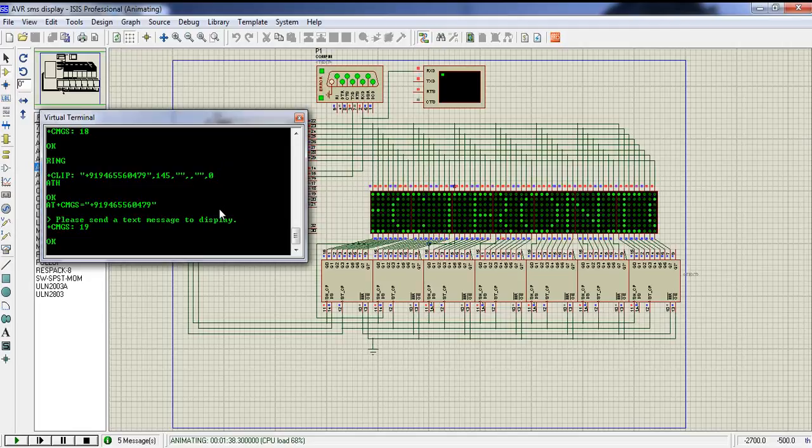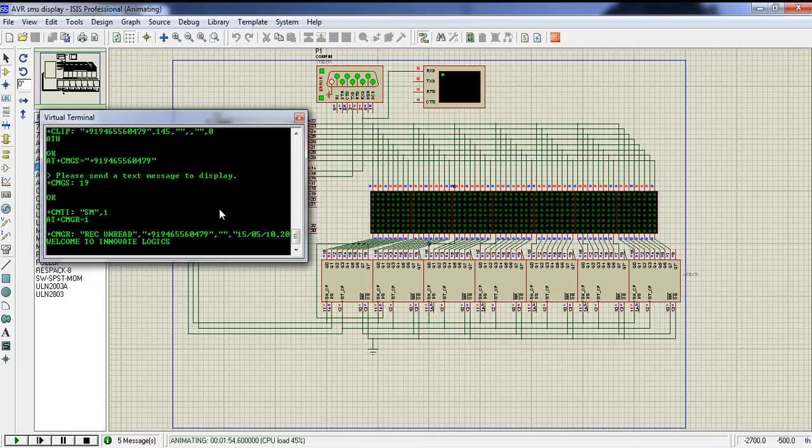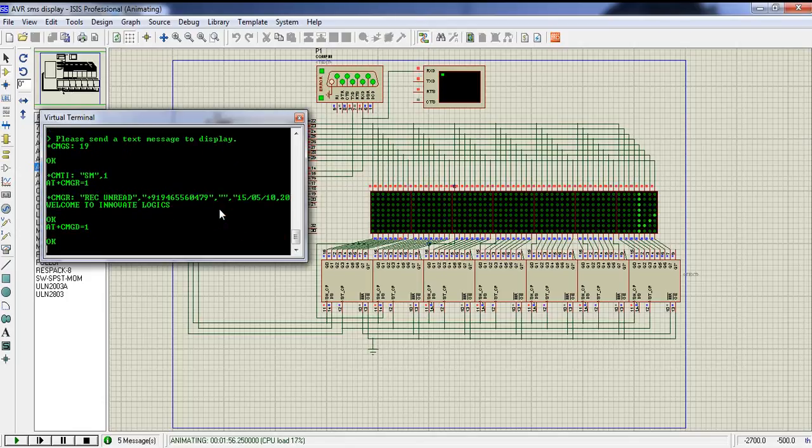Now I will send a message that I want to display on the LED dot matrix from this registered number. And this is the message: welcome to Innovate Logics. The microcontroller reads it and the message is being displayed on the LED dot matrix.